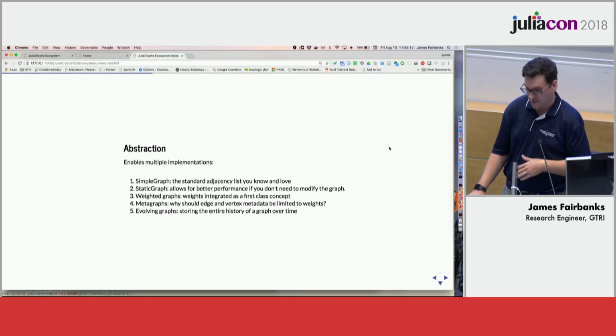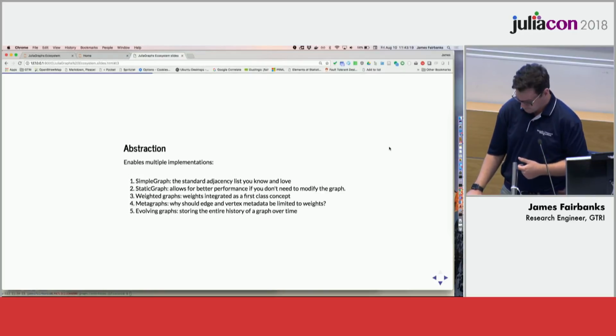And evolving graphs is a good example of a package that was already written with no dependency on LightGraphs that we brought into the JuliaGraphs ecosystem.